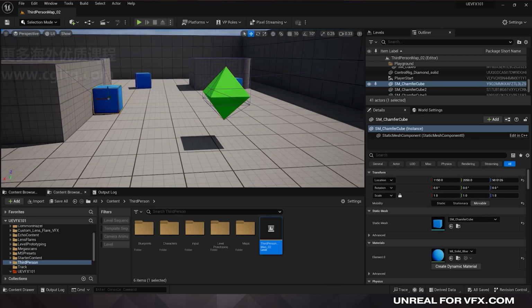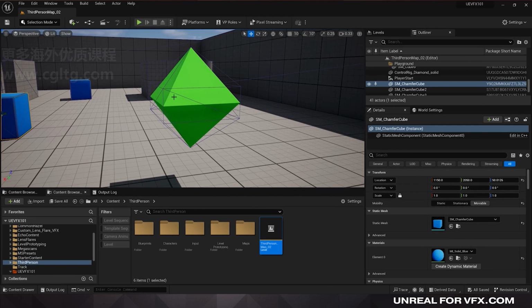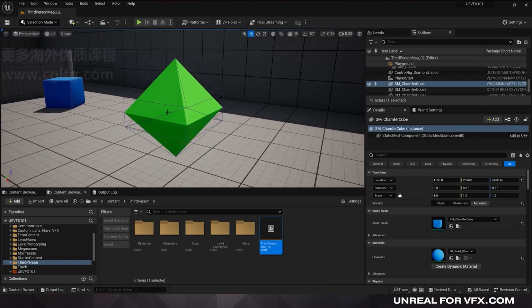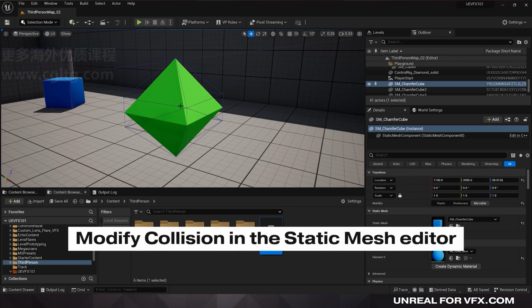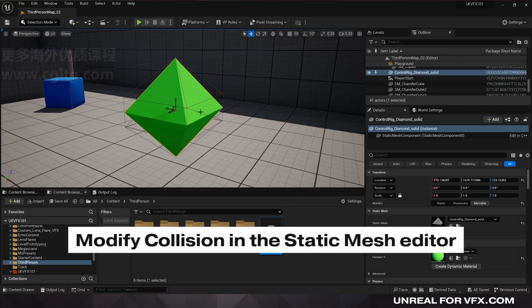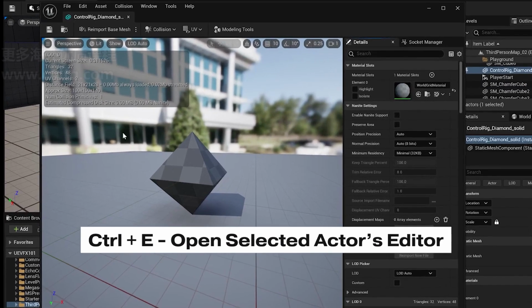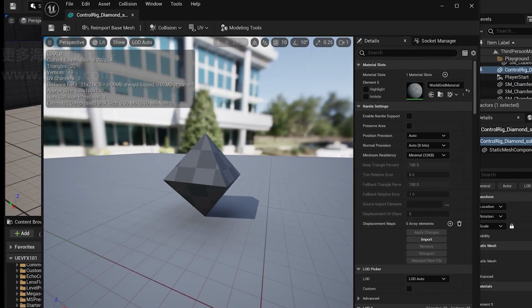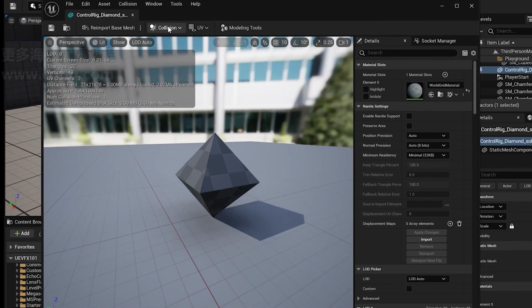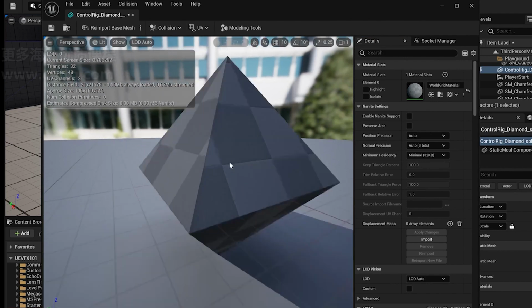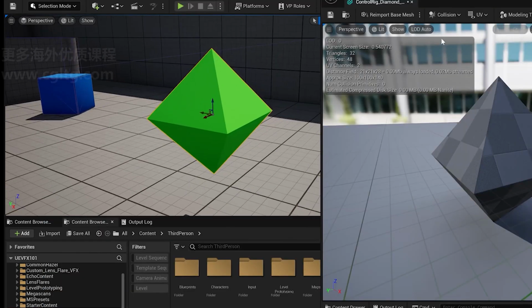And you can see that they're not always matching one-to-one. For this edge, it's approximated by this box. But if I wanted to change or modify the collision for any object, I would just select it in our viewport and press Control-E. And this is going to open up whatever you select, whether it's a static mesh or a blueprint. In this case, it's just a static mesh. And at the top, there's a tab for collision. And here we can remove the collision if we wanted to. And now you can see our box has disappeared here.